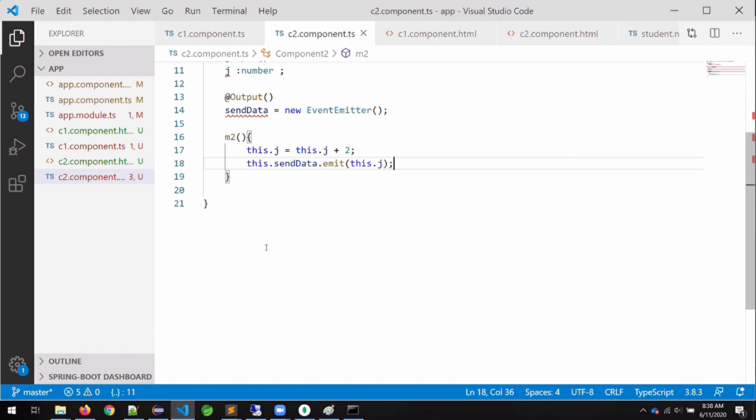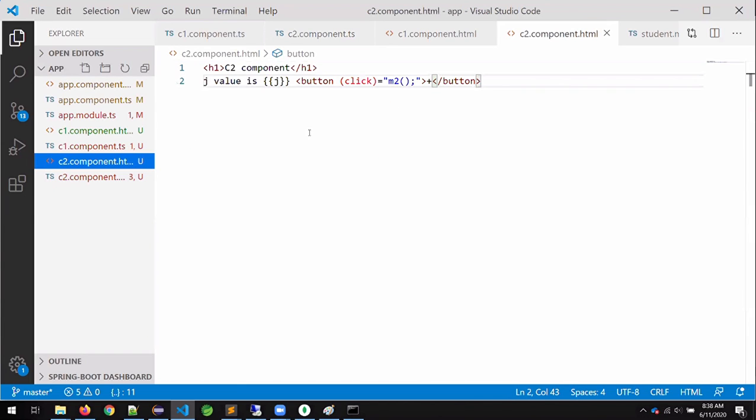By using the @Input, we cannot transfer the data from where to where? Child to the parent. Only from where to where can I transfer? From the parent to the child. If you want to transfer the data from child to the parent, what is the thing I need to do? Not the property binding. We need to give the event binding. That is why we are creating the event, sending the event, and registering the method.